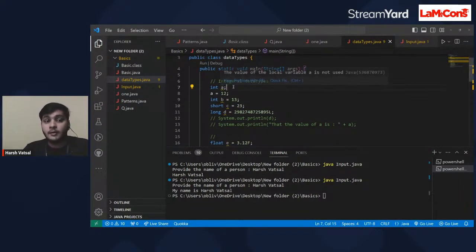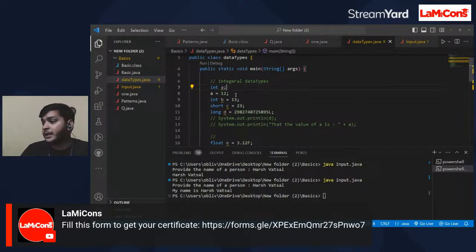At the time of declaration, or at the time of assigning its value, you are going to use this. First of all, we have to declare it. Before assigning a value to a variable, we have to declare its data type: int data type, short data type, long data type. Int a is going to be 12, int b, or you can do that in a similar line also, in one line also. You can declare it and assign its value in a second line, or you can do that in one line. This is going to be our short, this is going to be a long data type.